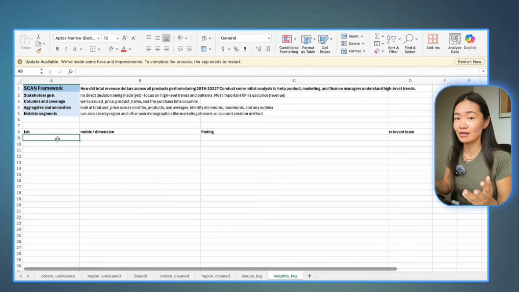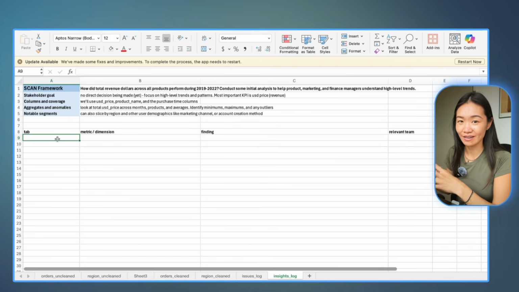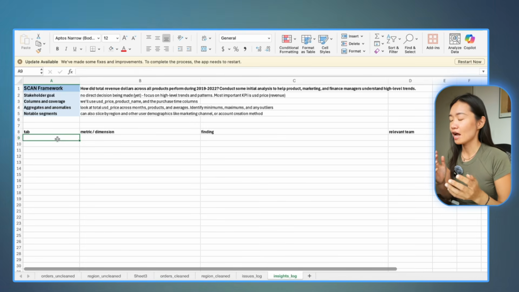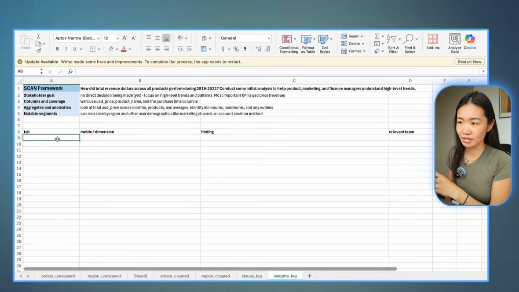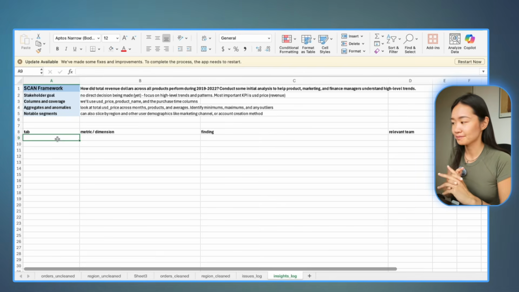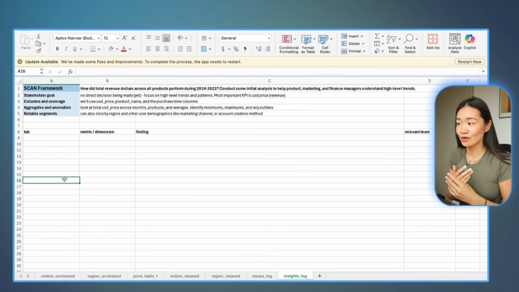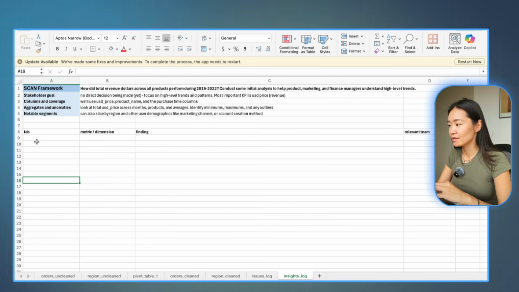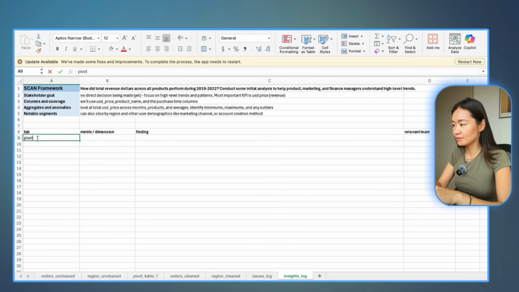In my insights log, I'm going to note the tab that has that relevant analysis so that eventually when I start making more tabs, I can still remember where I saw that insight. I'm going to note down what is the metric and the dimension that I'm actually looking at, what is that key finding, and I'm also going to think about who is the relevant team that this insight might be helpful for. So one of the first insights that I'm going to note is just what those total top line numbers are. So what were the total sales across all those years, and what is the range of total sales across each month? So the tab that I'm working with, I named it Pivot Table 1.